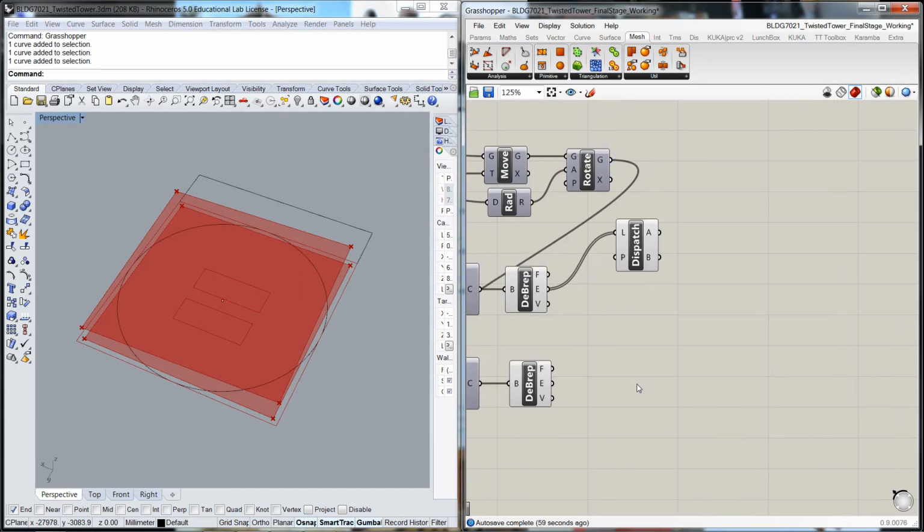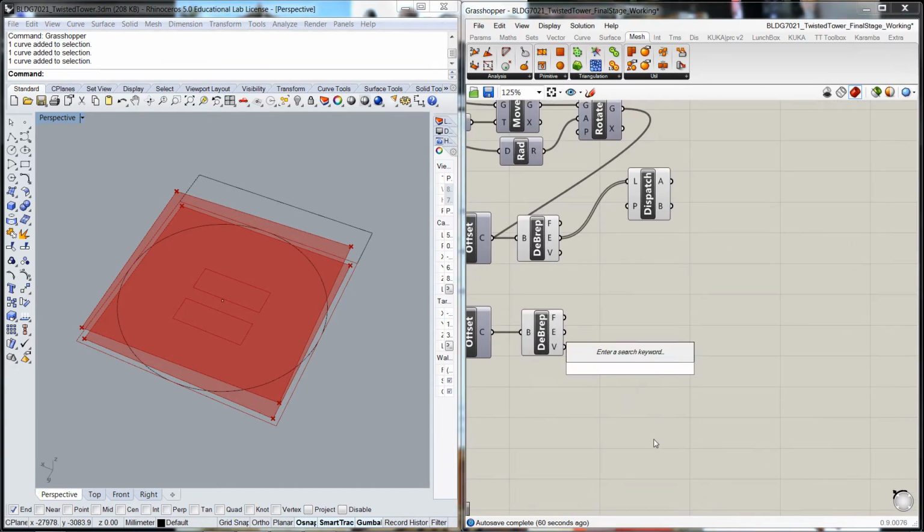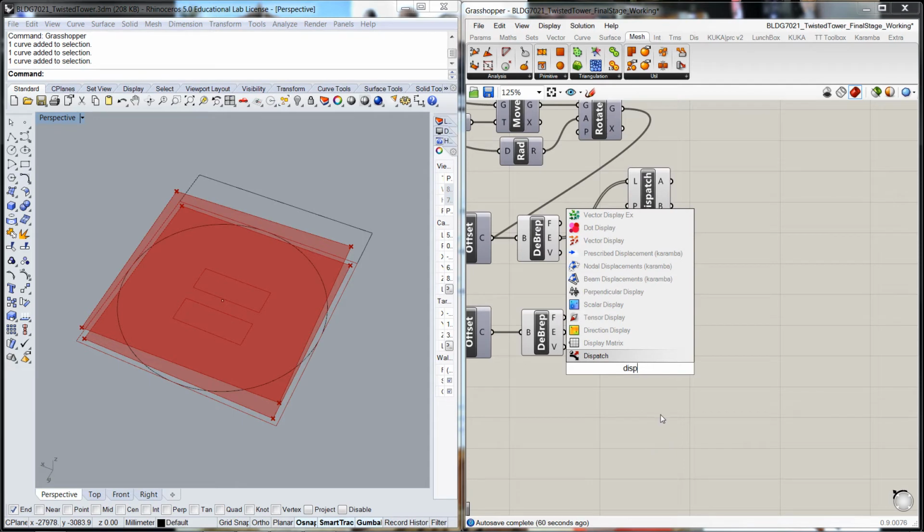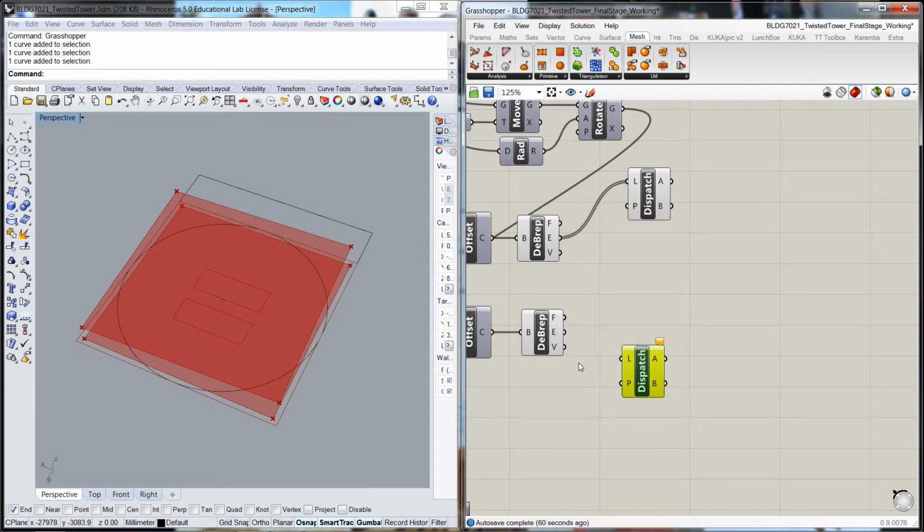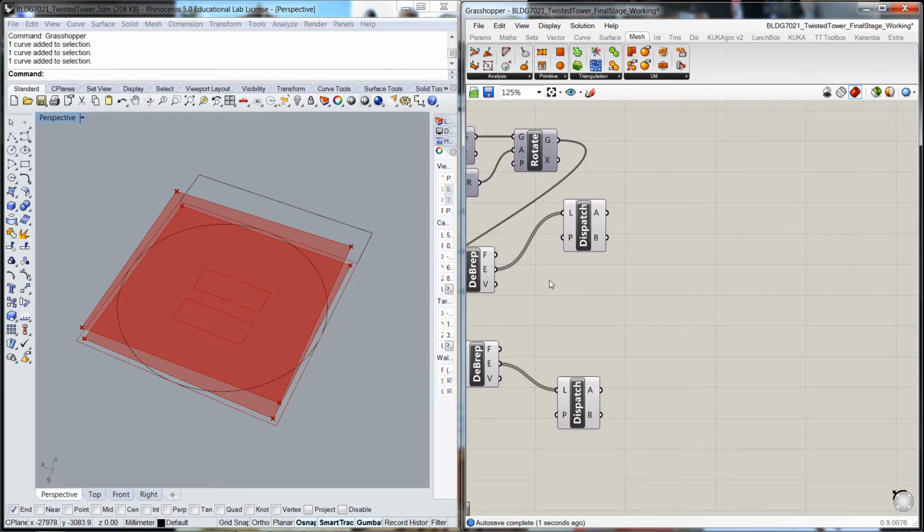So I hope you're following me there. So I'm going to do the same through here. I'll plug in the edges into that. Okay.